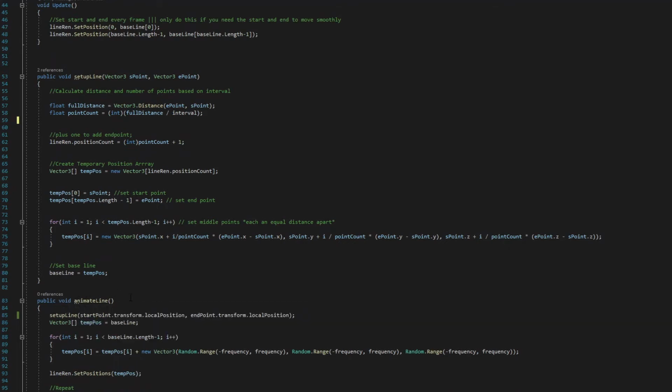And yes, I'm saying line way too much. The reason we have an invisible baseline is that it allows us to freely displace the points along the line without worrying about those points spreading out too far over time. Since every update, the line is reset to a straight baseline that randomly gets displaced again from there.